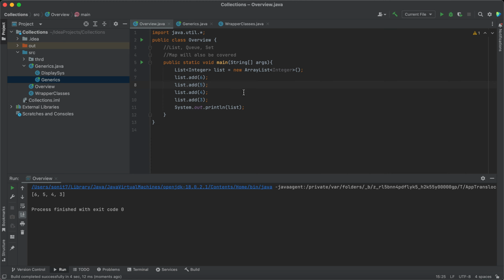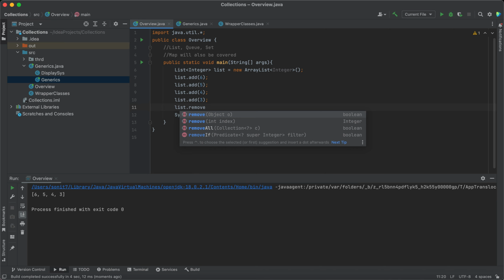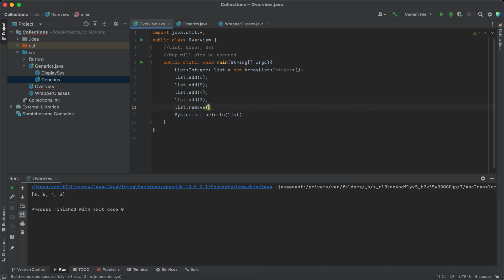6, 4, 3. Here we go. Now, of course, we want to remove values as well. list.remove. There's an Object o version, and we have an int index version. Again, we'll talk more in detail. So we have remove 1, that's the index. If you remove the first index, 5 should be removed, and we should print 6, 4, and 3. Now, here's the list essentially.